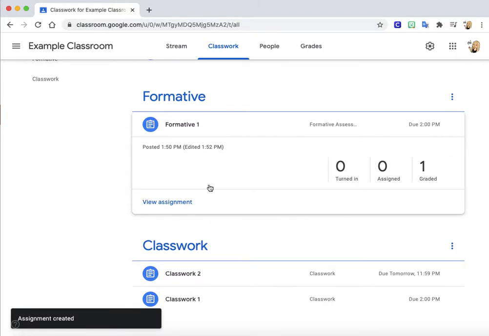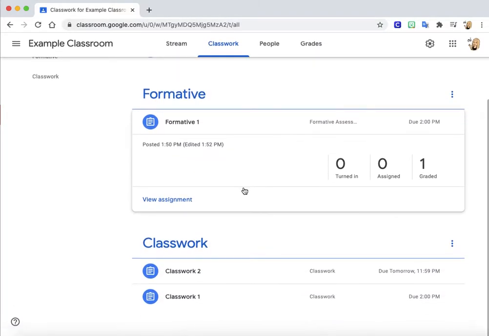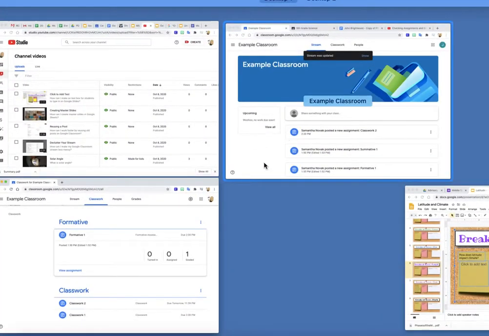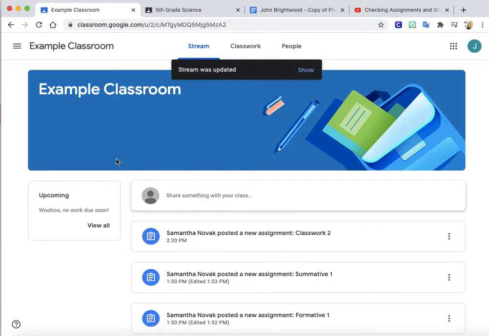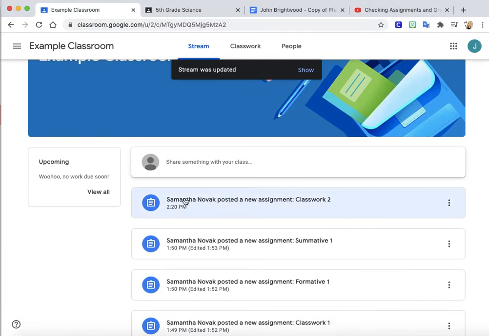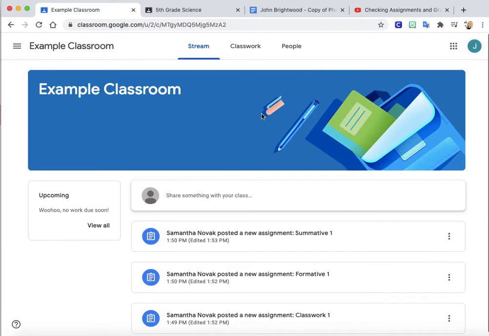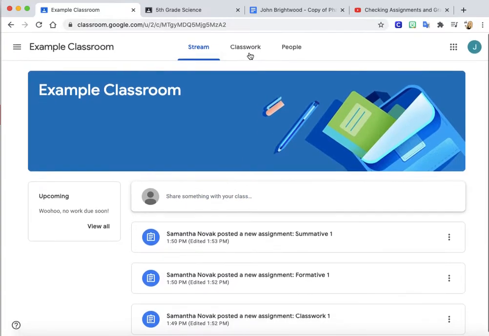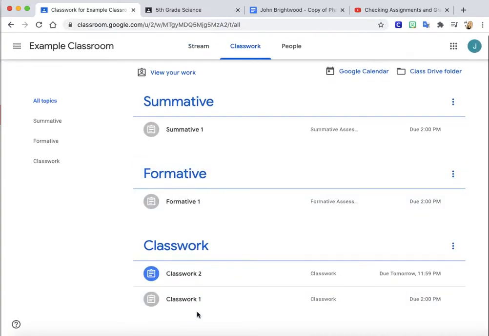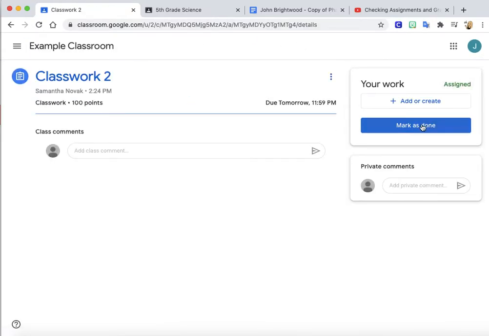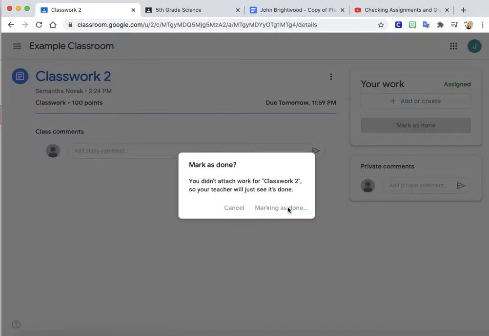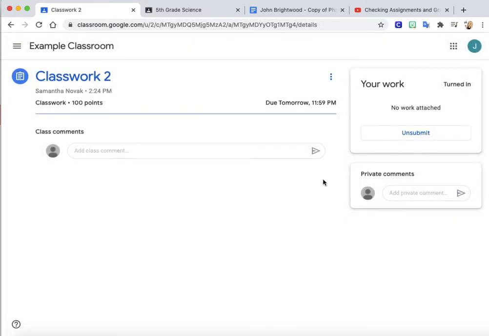Now the students, when they complete the assignment, what you have to do is make sure that you return the assignment to students. So as a student, I'm going to go in and I'm going to see that my teacher posted classwork 2. And I'll go to classwork. I can see classwork 2. It's due tomorrow. I'm going to view the assignment. I'm going to mark as done just for this to see.